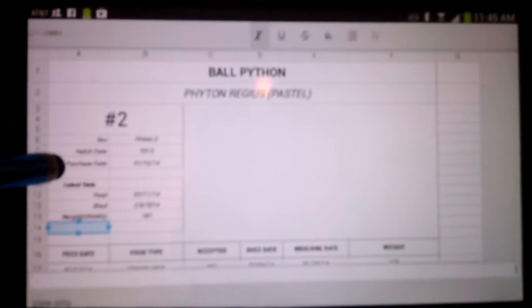We have a record for each of our snakes. They're all the same. Each of our snakes has a record. Like I said, you go through, type in any information down here, and then the latest data column automatically updates.